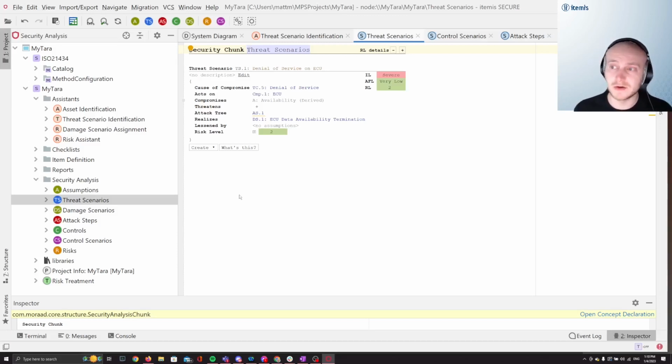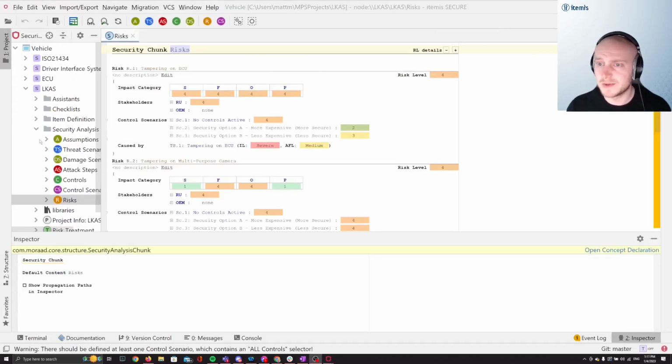But first, I'll go ahead and take a quick cut, and I'll show an example that you could use a control scenario for. So here's the example I was talking about. We're looking at a single risk on an ECU, and we have 3 different control scenarios. One in which no controls are instantiated, so there's just no controls being considered when it comes to lowering the attack feasibility. One in which we're using security option A, the more expensive but more secure one, and security option B being the less expensive but less secure one.